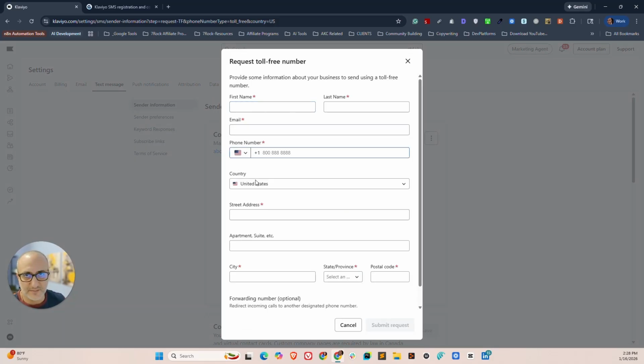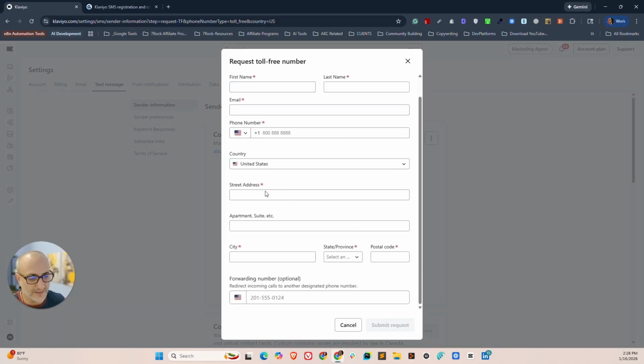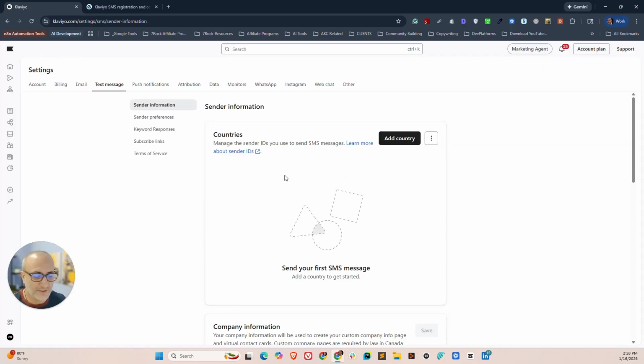So first name, last name, email, etc., phone number, country, address, city. You don't have to do the forwarding here, and click submit. Once you submit this information, that's your business information. You've asked for a toll-free number for US and Canada already. That information goes to Klaviyo, it goes to carriers. Whatever toll-free number is available gets randomly picked and assigned once your business and use case is approved. Those two will be merged together, and then you'll get an approval letter or an email notification in Klaviyo, and then it will show up here.